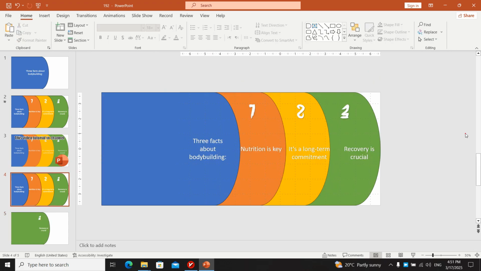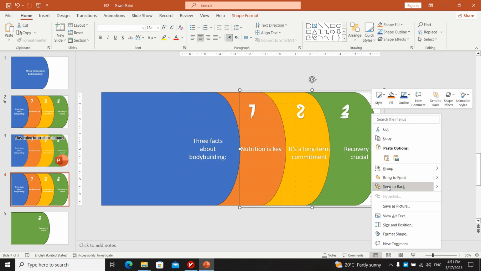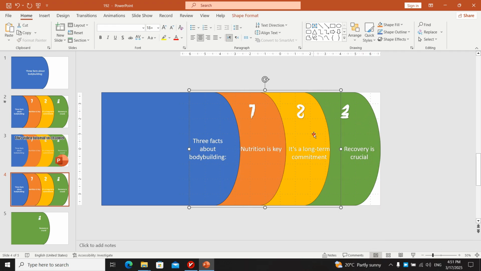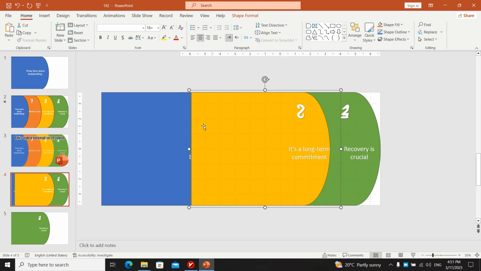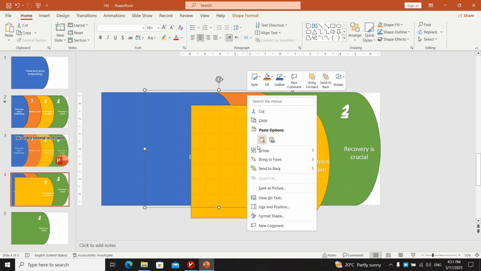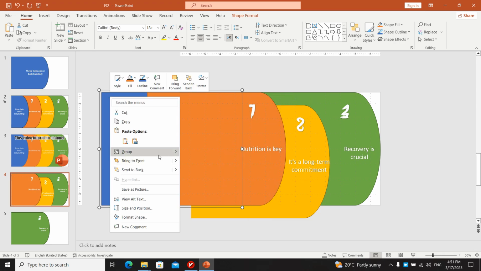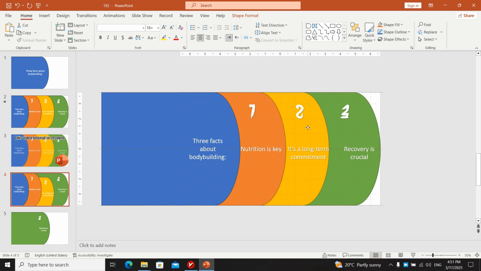Okay, we have all of them here. After creating that, you need to align them. We send this to back and then send this to front. After that, for aligning them, we send this to front and bring this to front. Now we align the shapes and it's ready to use.